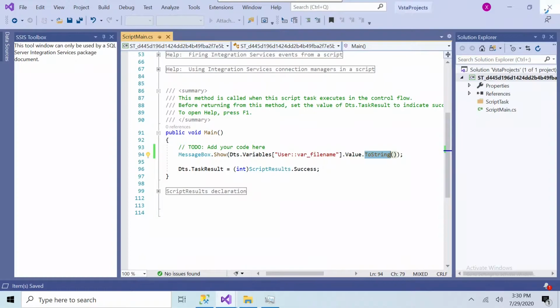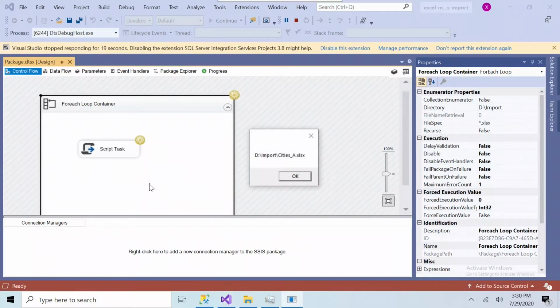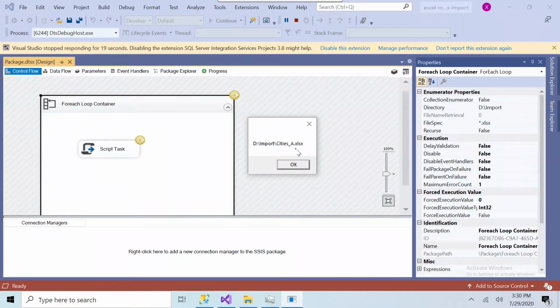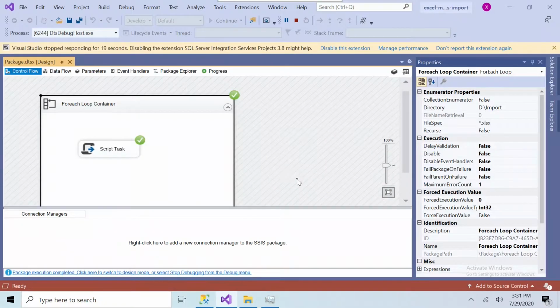So we'll save that and close it, and we can execute just the container. And here's our first pop-up. You see there's nothing to it, but it does have cities A in it. We should click OK and see cities B, and then again cities C. So the foreach is working. It's grabbing each file one at a time.